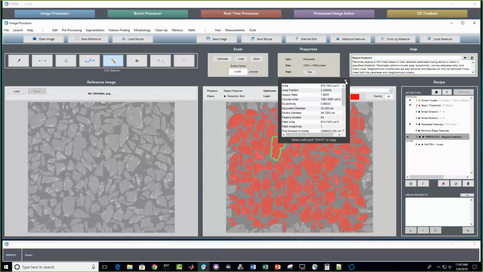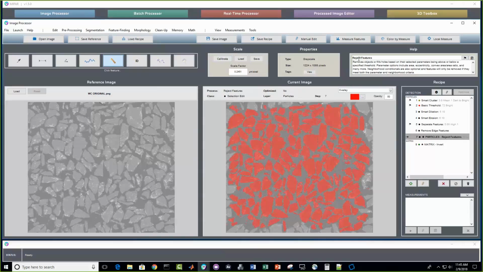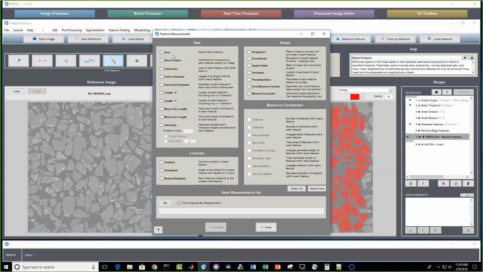But what we often like to do is measure everything at once. So if you simply want a spreadsheet of everything, use Measure Features. You can extract these size, shape, location, and other measurements for every feature in one spreadsheet.